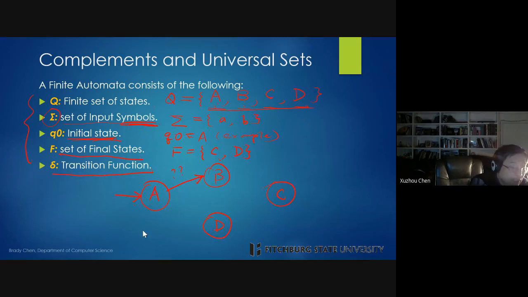And then state B can be switched to state C under certain condition, or B could be switched to another state D under another condition. And even from A, under certain condition, you can transit to B, and under certain condition, transit to C, up to D. Okay.